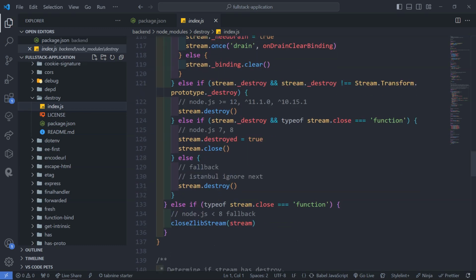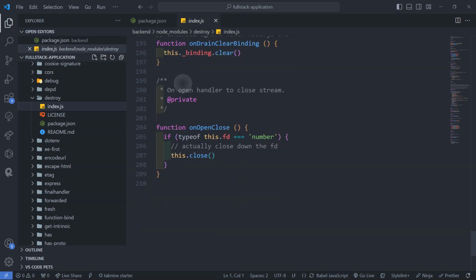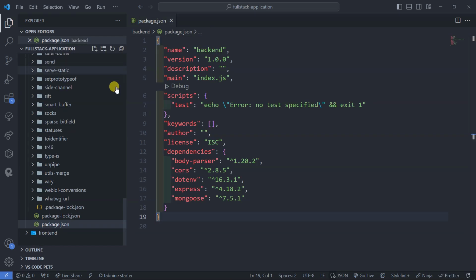You build by just npm install. It installs the node packages with everything inside. See, with all these functions. So that's the advantage of using node_modules in our application.